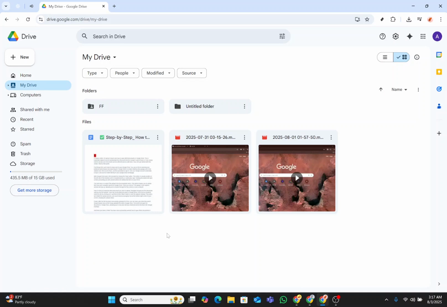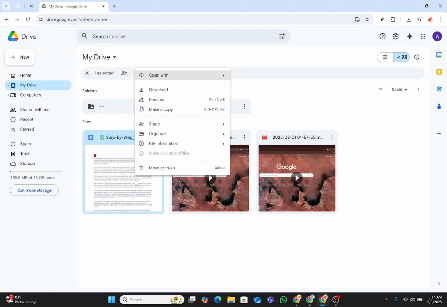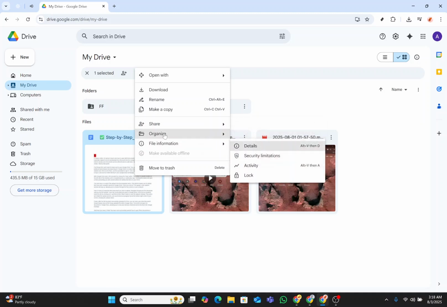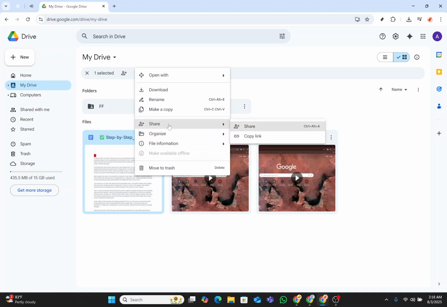Now, to share any of your files or folders, first decide which one you want to collaborate on. Click on the folder or file of your choice to select it. Next, perform a right-click on the selected item to reveal a context menu with various options. From this menu, you'll want to locate and click on the Share option.